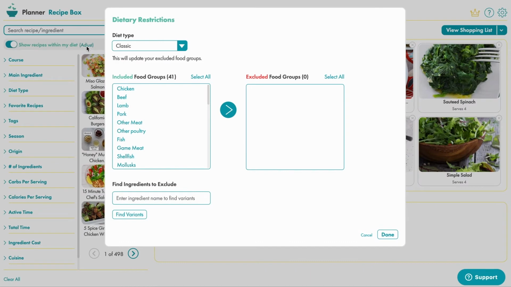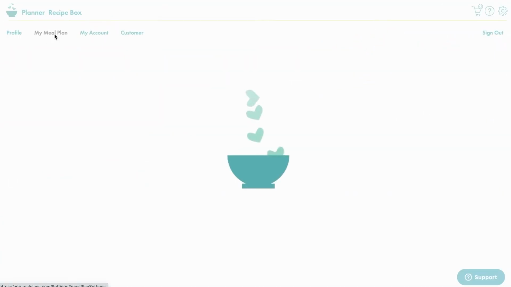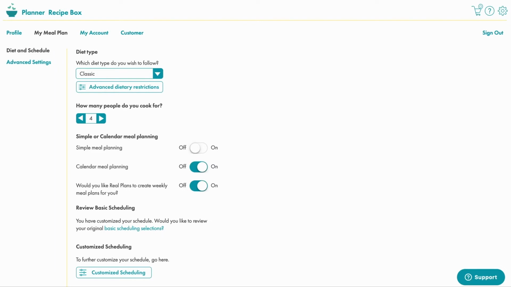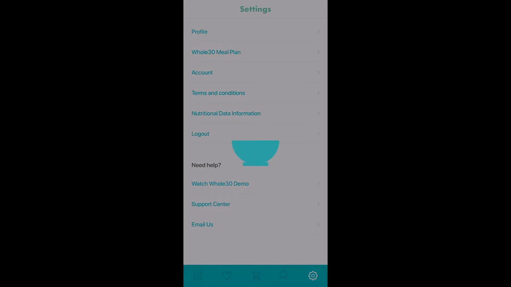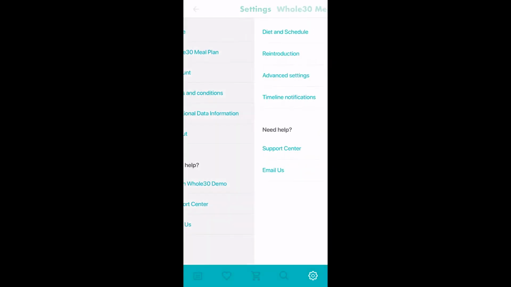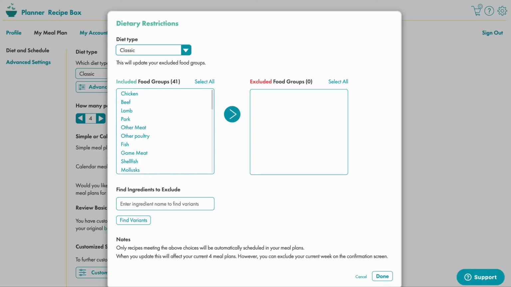If you're in calendar meal planning or Whole30, click on the settings represented by this cog, meal plan or Whole30 meal plan, and advanced dietary restrictions. On the mobile, click on the cog, meal plan or Whole30 meal plan, diet and schedule, and there it is again, advanced dietary restrictions. All diets work through a process of excluding either food groups or individual ingredients.